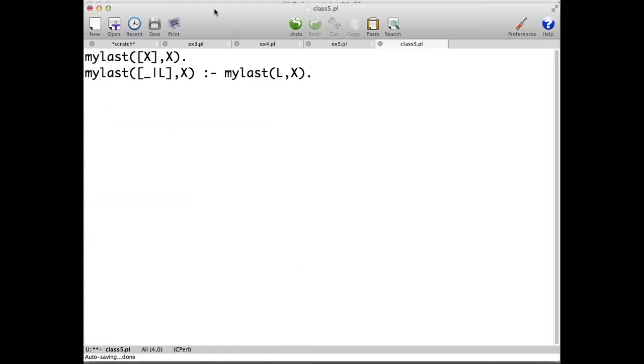Let's try writing another definition in Prolog for a predicate that operates on lists, and that's the predicate to see if something is a member of a list. So let's say we're trying to find out if whatever we bind X to is a member of some list. Well, the easiest case we have is that the head of the list happens to be exactly the element we're looking for.